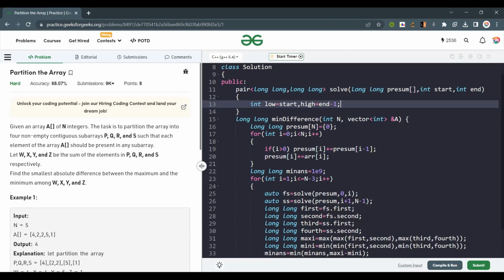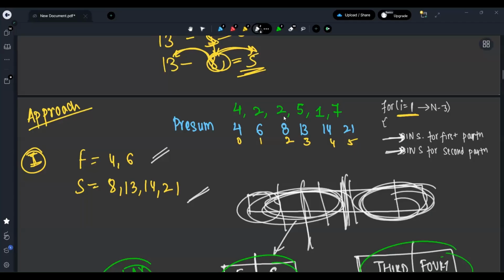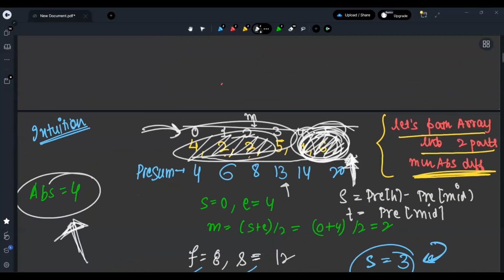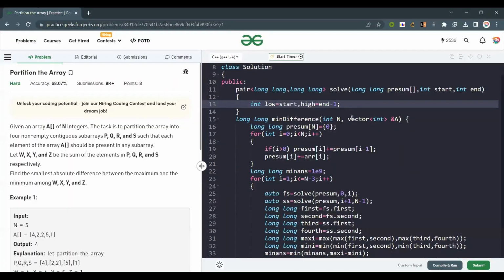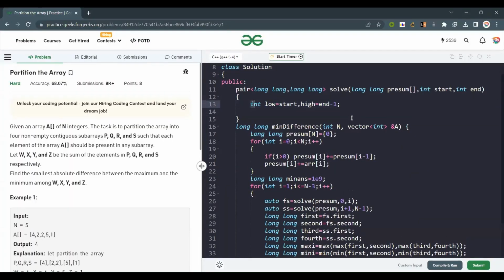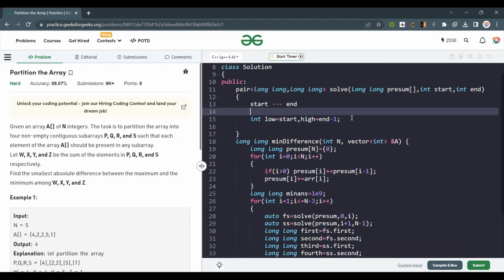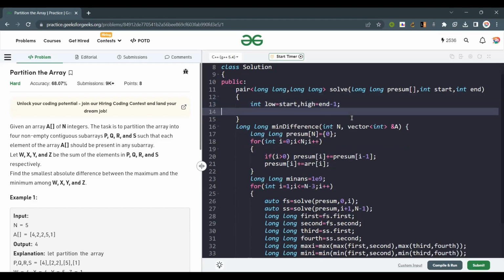Why? As I already told in the binary search part, I can take only till here because I want at least one element in the second partition. And in the first partition, I want at least one element. So that's why I will say high is equal to n minus 1. I apply the binary search till n minus 1. Okay. Now, because we are getting the range like start to end, we want the binary search to apply till n minus 1 so that at the last end, at least one element is left. Okay. So that is the approach, that I'm doing the binary search till n minus 1.